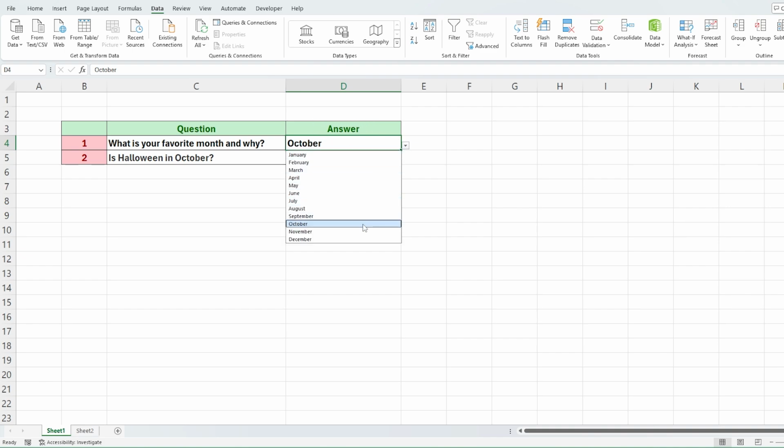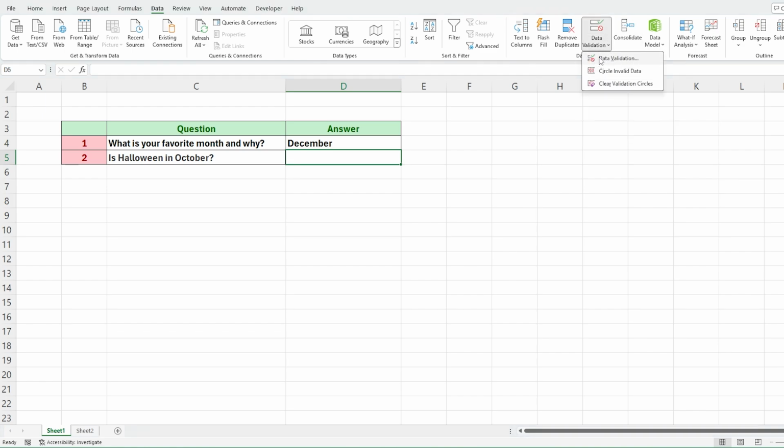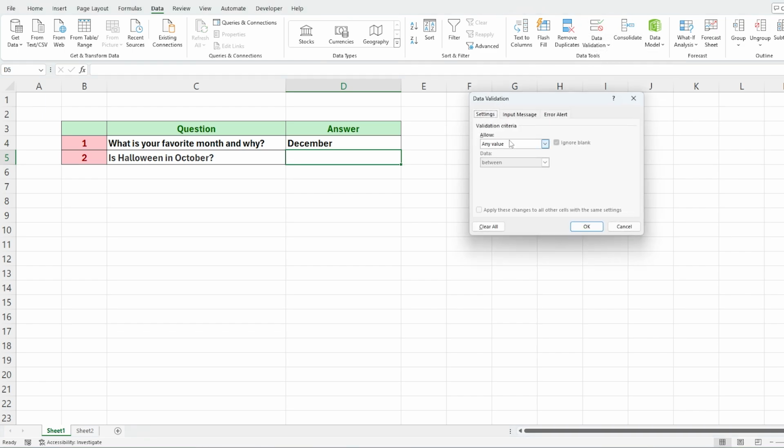Let's now create a short drop-down list with only two items, yes and no. Select the target cell for the new drop-down. Again, go to Data. Select Data Validation. Choose List and in the source field type yes, no. Click OK and you're done.